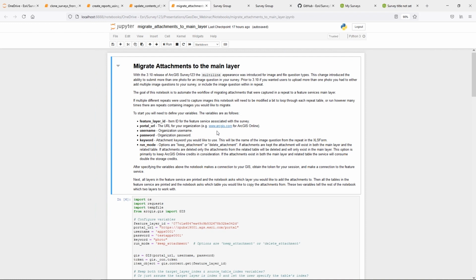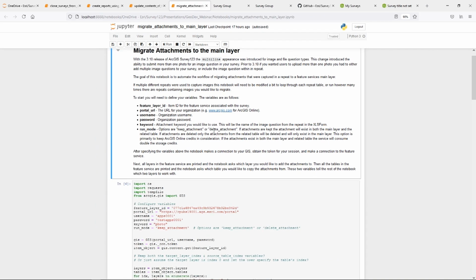We now support the multi-line appearance for image questions. So you may not want to use that repeat anymore, and you just want to use an image question with multi-line appearance directly in your survey. So this workflow would allow you to move your attachments from your repeat layer to your main layer so that you can make that process a lot easier.